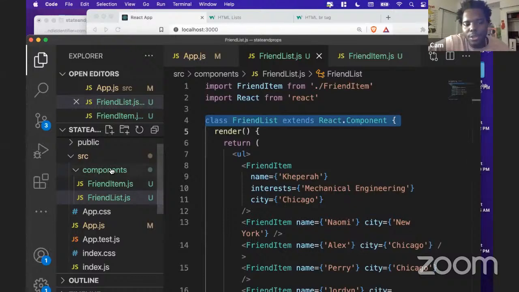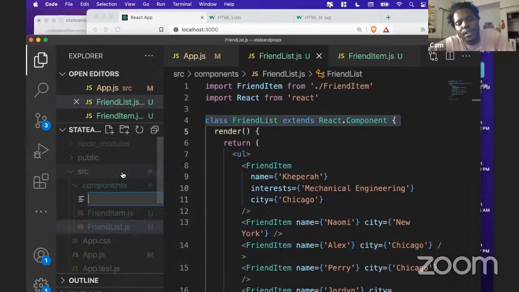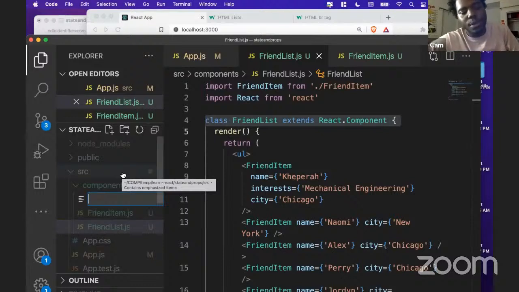So let's just create a new class component from scratch so that y'all can see what that looks like.